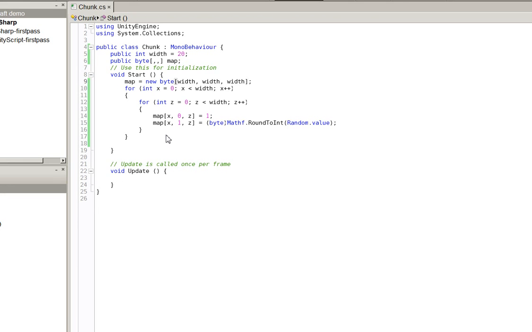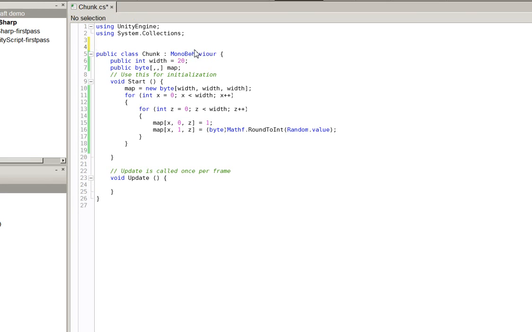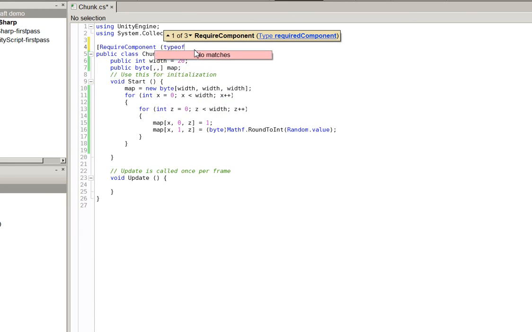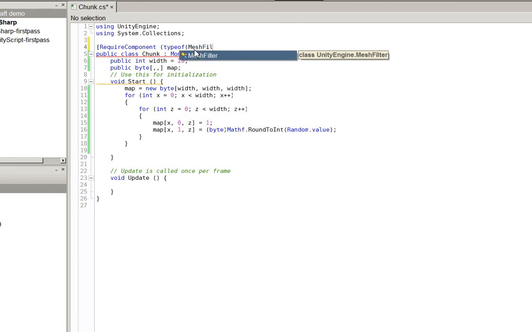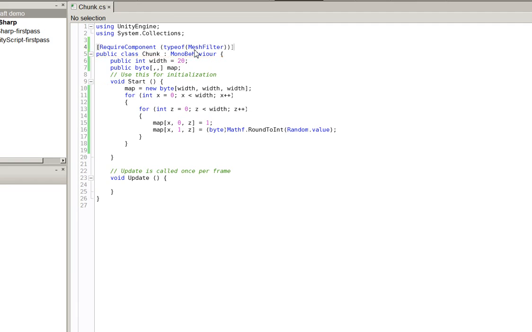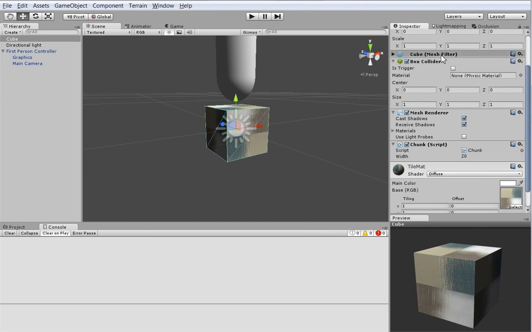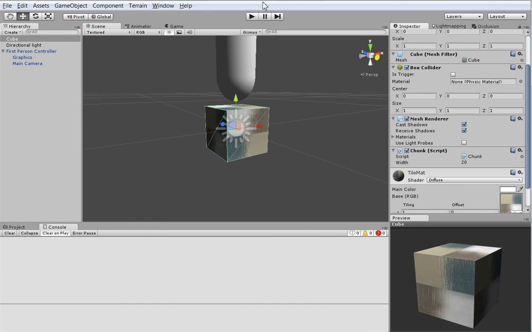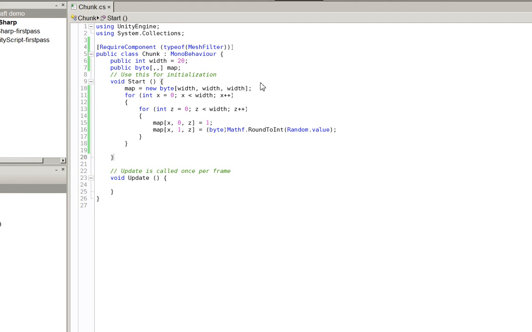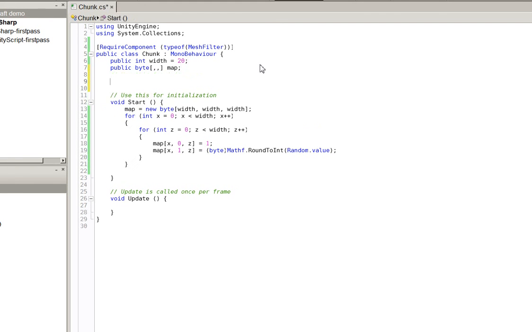Alright, now here is the heart of the matter. First off, we're going to do some best practices stuff. RequireComponent, type of MeshFilter. This means that the brick in question requires you to have a mesh filter attached to it. Now we do have a mesh filter attached to it. It is right there. So that's because we're going to be building a mesh. So let's go ahead and create ourselves a mesh.